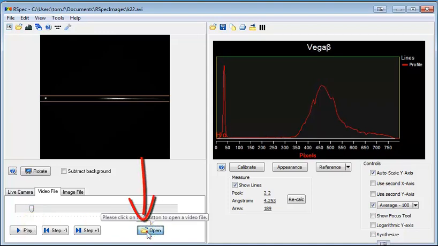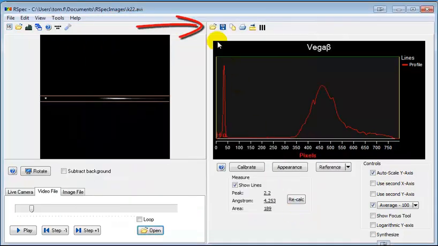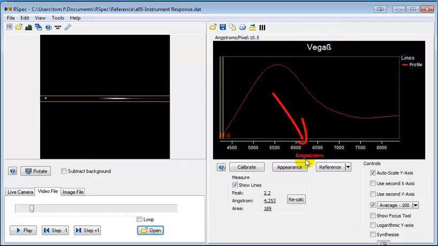Also, here under Open, when you're opening a video file, the software will now remember the folder from which you most recently opened a file, so there's no climbing around to find it. Up here under Open Profile, when you're opening a .dat raw data file, the software now properly displays the word angstroms here if appropriate, and does calculations properly, taking that into effect.